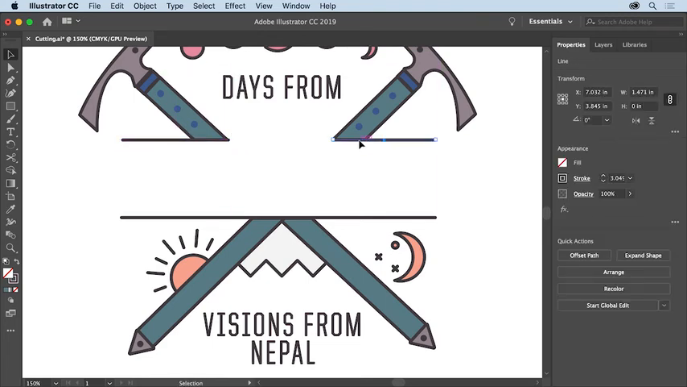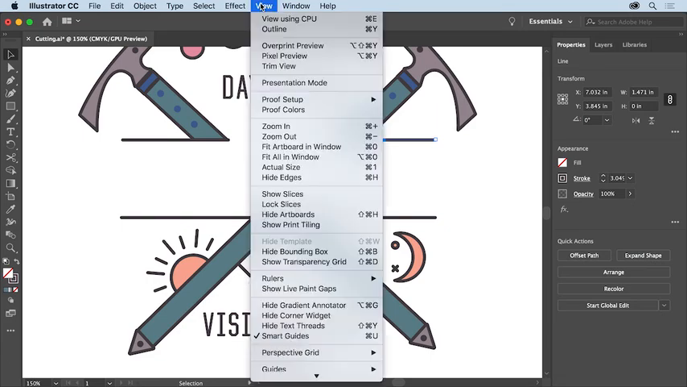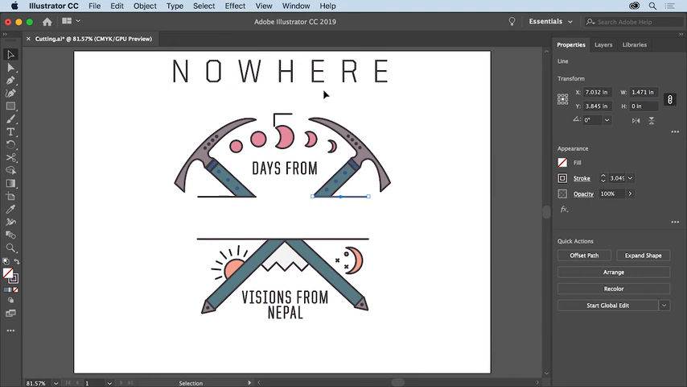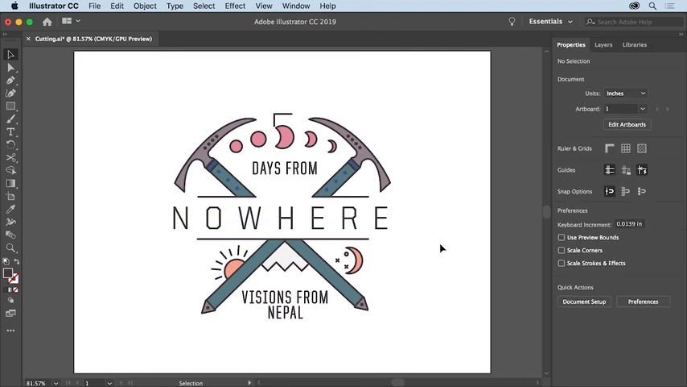To see the whole design again, choose View, Fit Artboard and Window. To finish this, drag this Nowhere text into the area where you erased. The tools and methods you just learned can be used to create all kinds of artwork. For instance, you could create a cloud by drawing a circle, then erasing parts of it with the eraser tool. Try editing some of the paths with the eraser and scissors tool and see what you come up with.